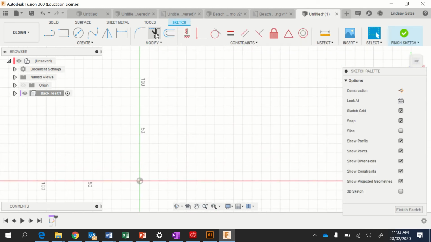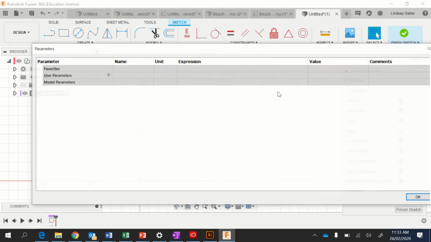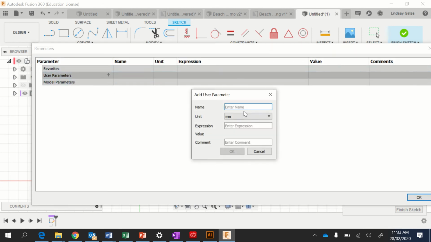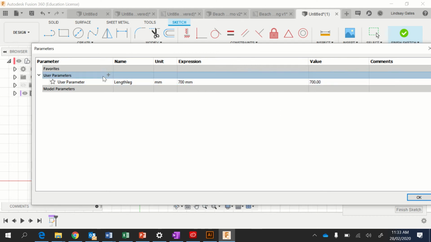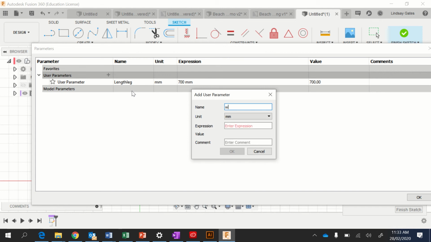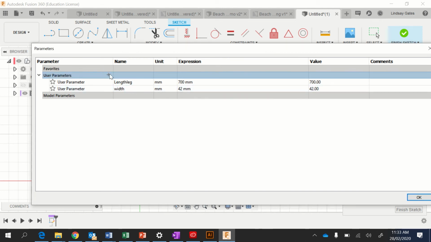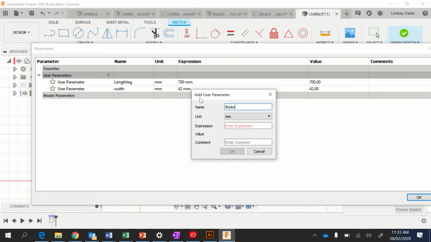But before I do that, I'm actually going to go to my modifier and change my parameters. This way my drawing is going to be a lot easier. So I'm going to click on user parameters, create new. I'm going to call this the length. So length, leg. And in here I'm going to type 700. Now every time I want to put length leg, I'm going to type in L and it's going to give me that. I'm going to type in my width, which is going to be 42 millimeters. I'm going to type in my thickness, which is going to be 19 millimeters.